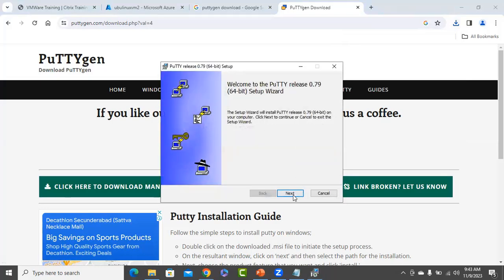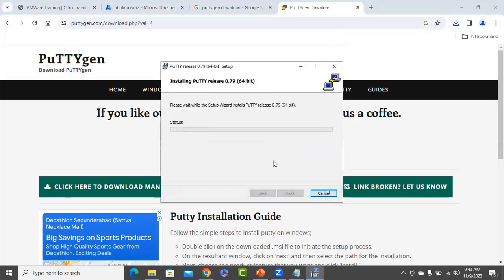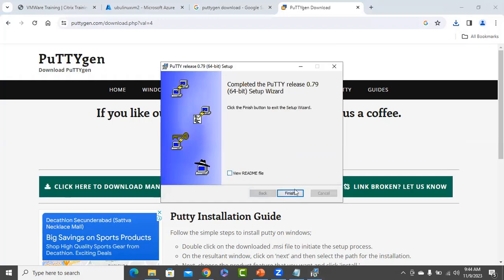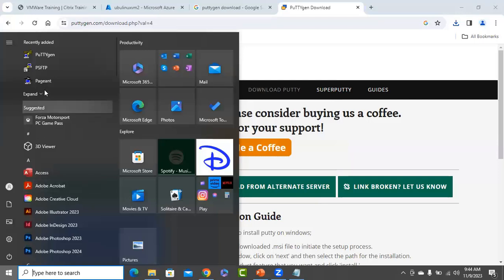So double click on that and install the. Now we can see PuTTYgen. It's called PuTTYgen. Now open the PuTTYgen.